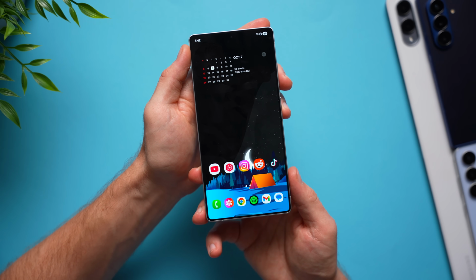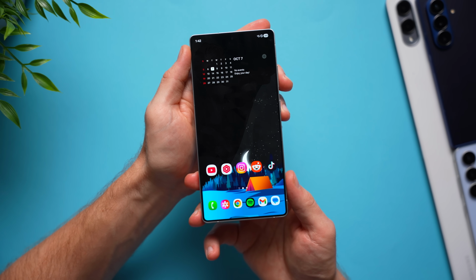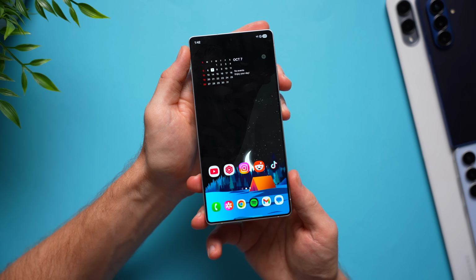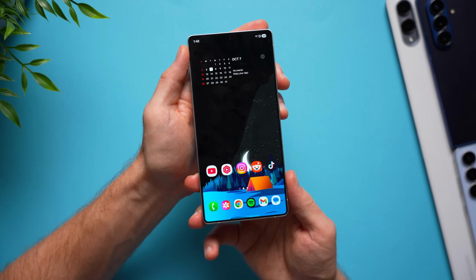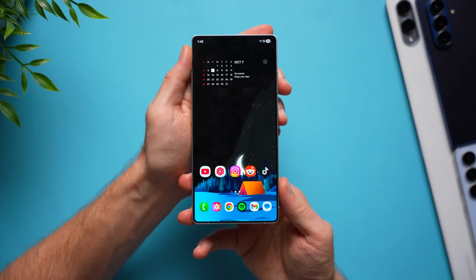So if you want to know some of the cool new features that came to One UI 8 and some of the things that you should be expecting soon on your phone, stick around for this video because today I'm going to show you exactly what you need to know. So let's not waste any more time and get right into the video.